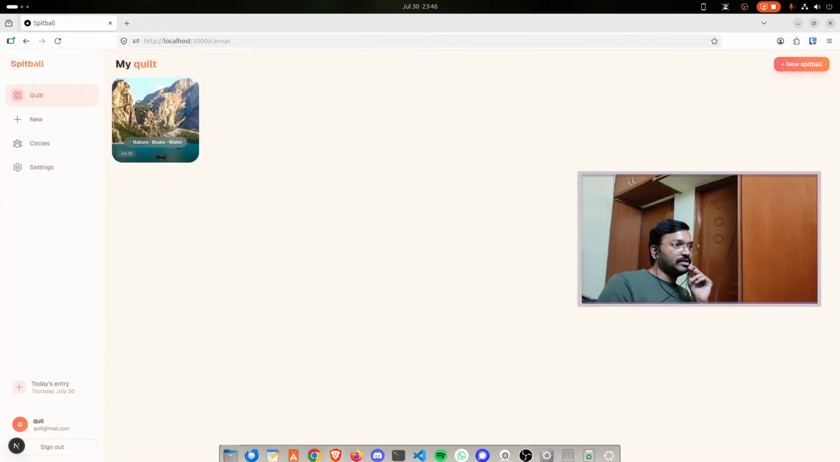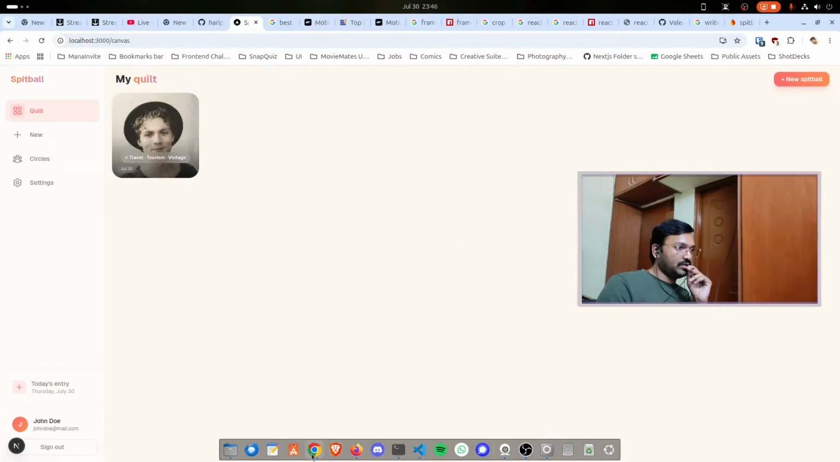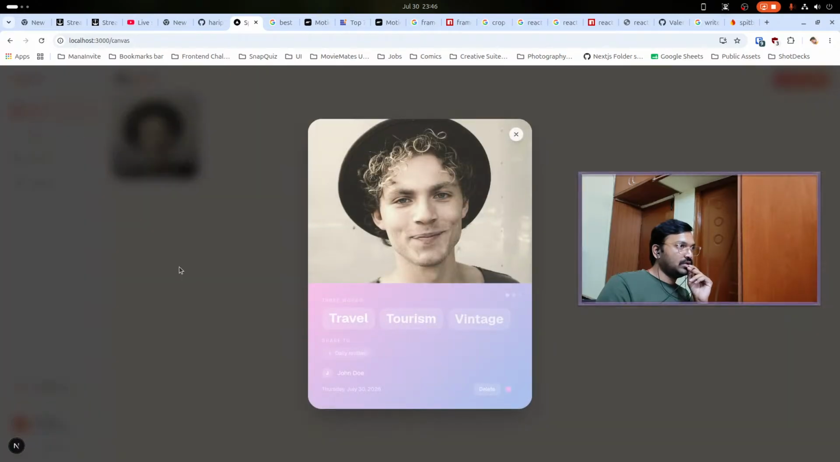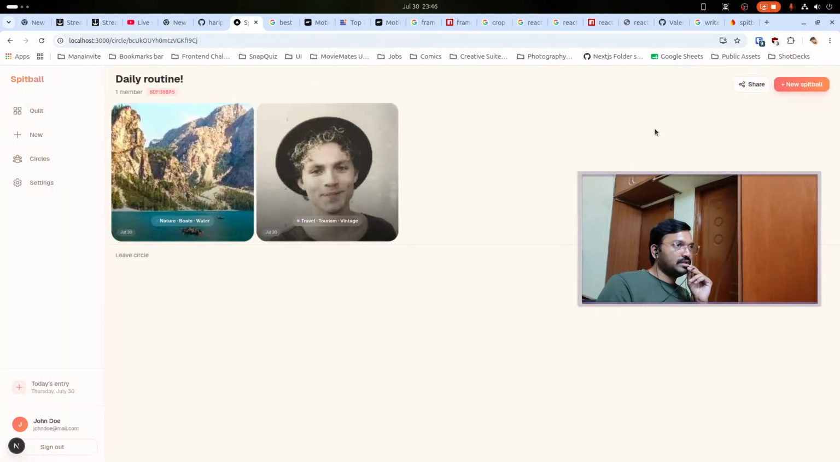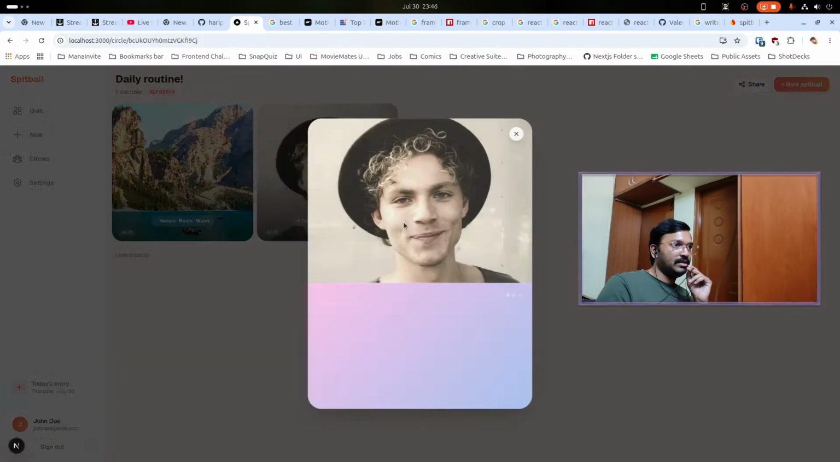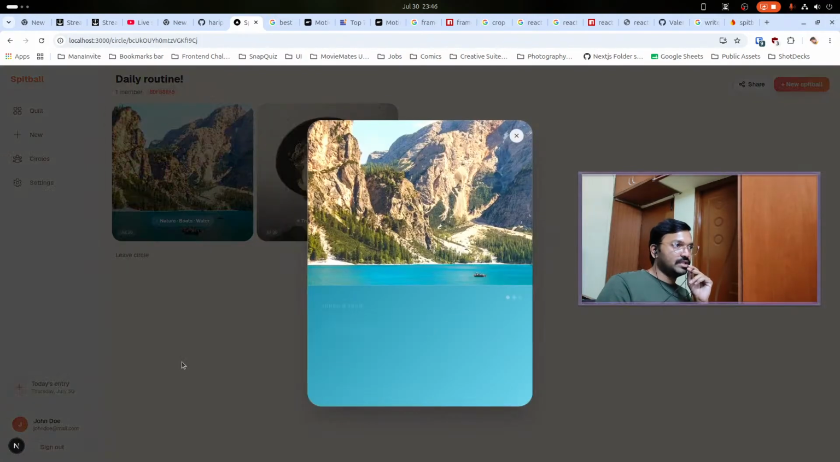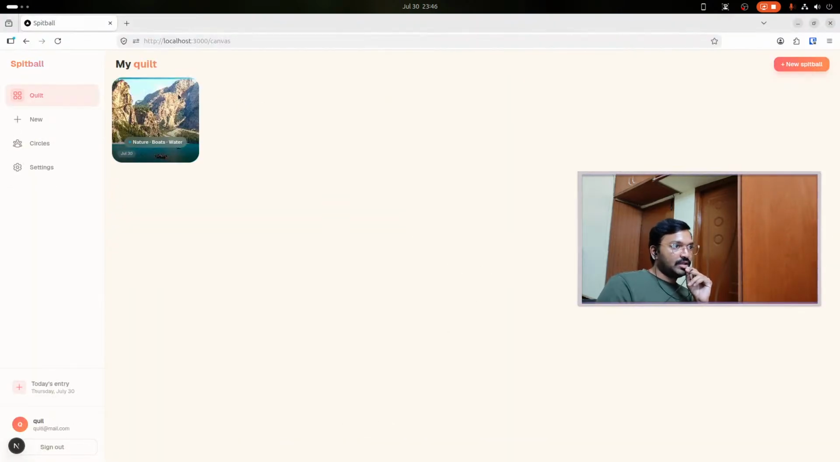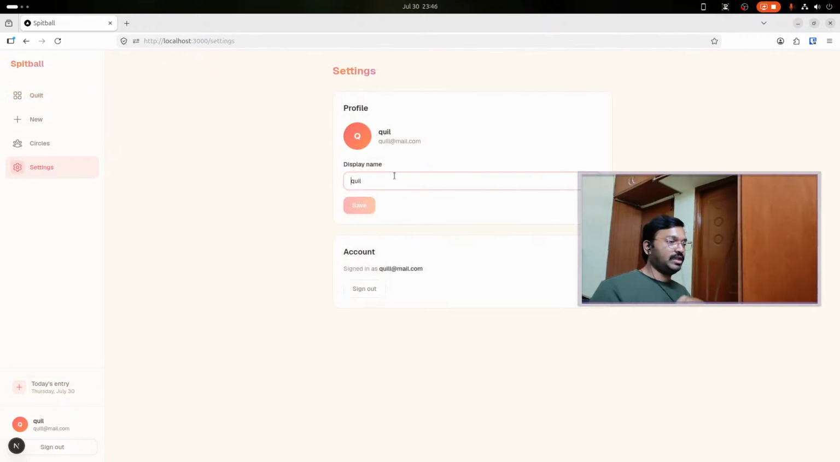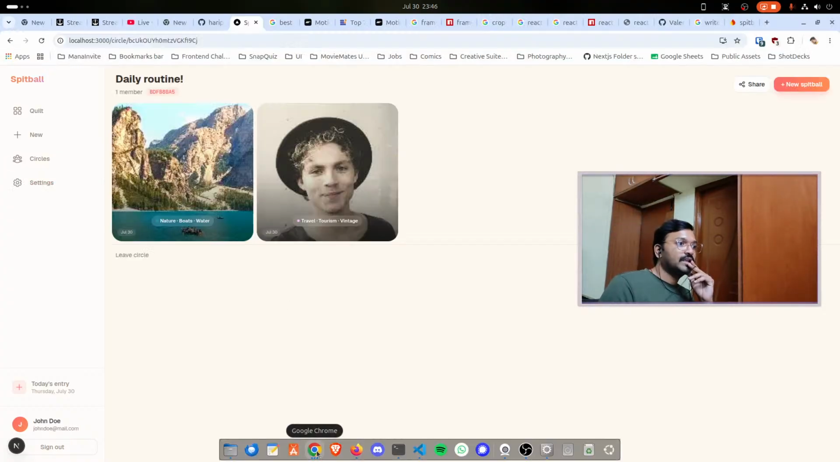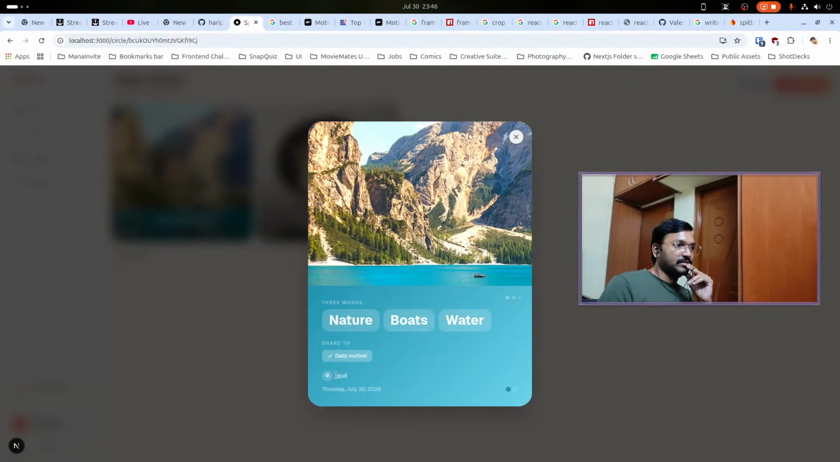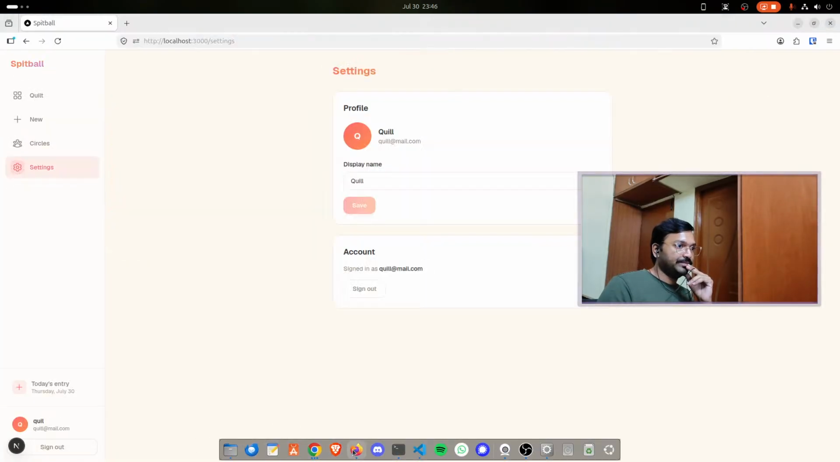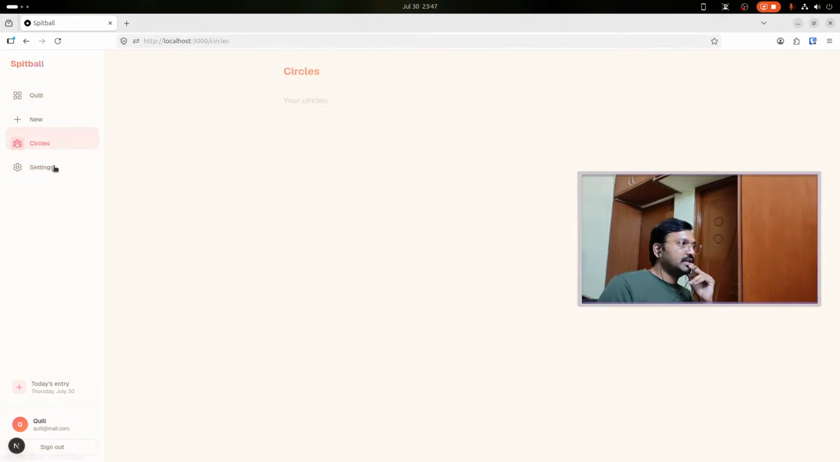Okay, now this is shared, so we could just go open the circle, and yeah, well, that's done. So this is by John Doe and this is by Quill, so that looks perfect. But I think there will be a problem where if I change the user's name, then that won't reflect here because this is stored in the Firestore rather than the actual place.